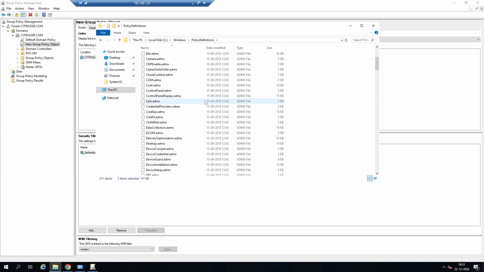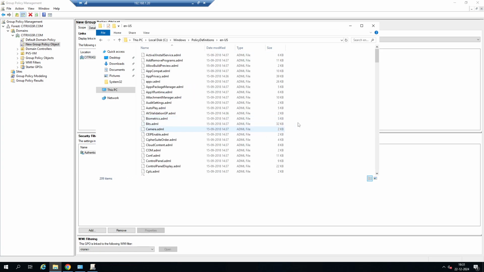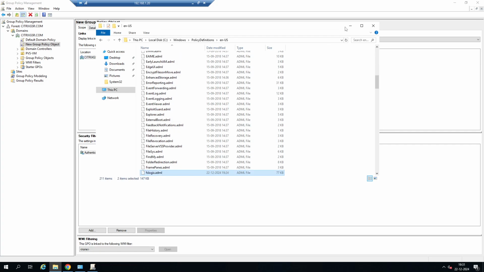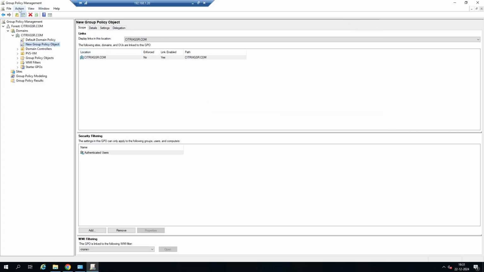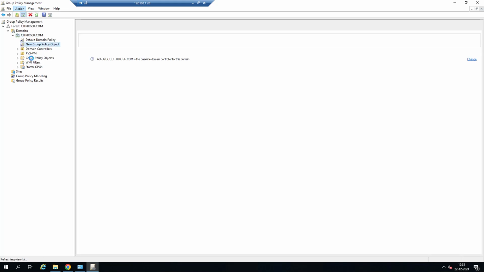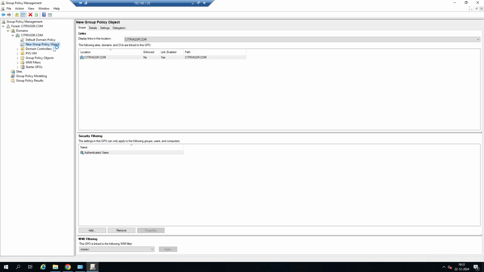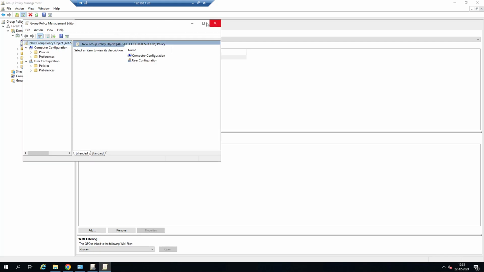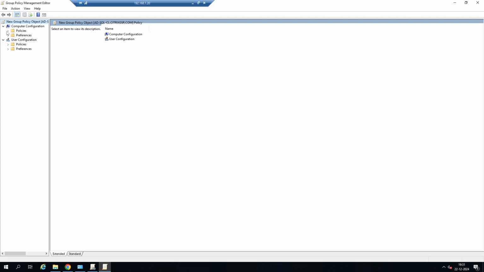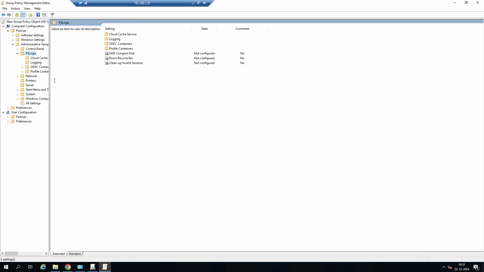And one more folder also you need to paste here. Once you do that, just refresh this console. Now edit. Now you can see FSLogix.